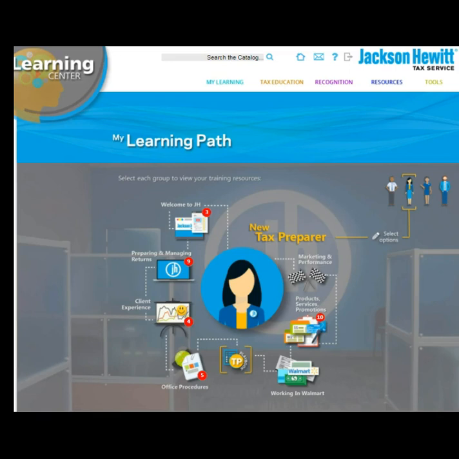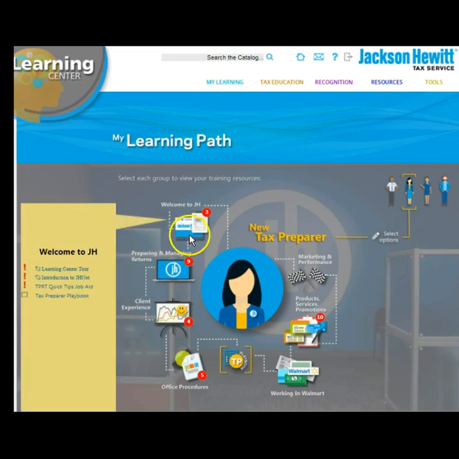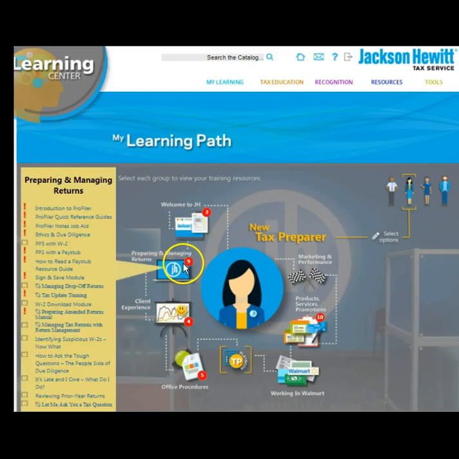Your learning path is populated with all the resources, mandatory modules, non-mandatory modules, talk sheets, and job aids that we recommend you complete or look at to complete your training. Right now we're getting ready for the tax season, so there's lots to learn. We've divided things up by category, and you just simply click on the category and you can get busy.